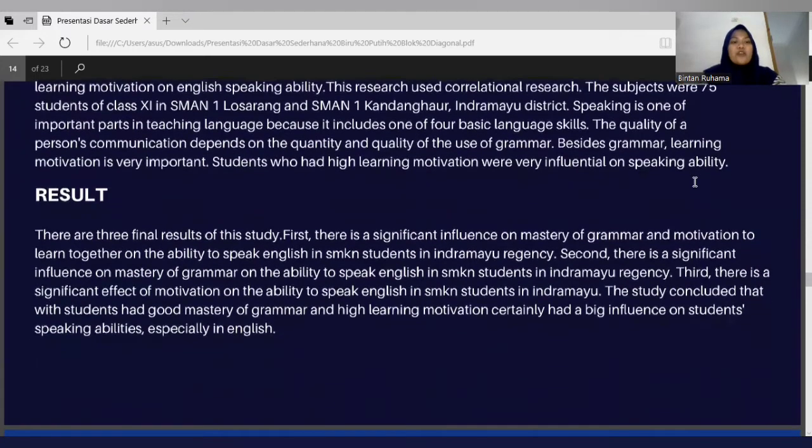So the result of this article is there are three final results of this study. The first, there is a significant influence of mastery of grammar and motivation to learn together on the ability to speak English. Second, there is a significant influence of mastery of grammar on the ability to speak English. And third, there is a significant effect of motivation on the ability to speak English.